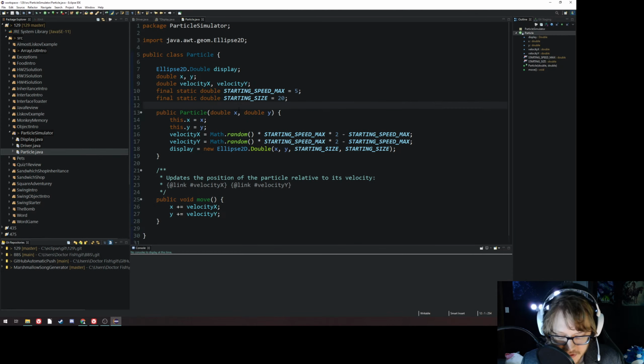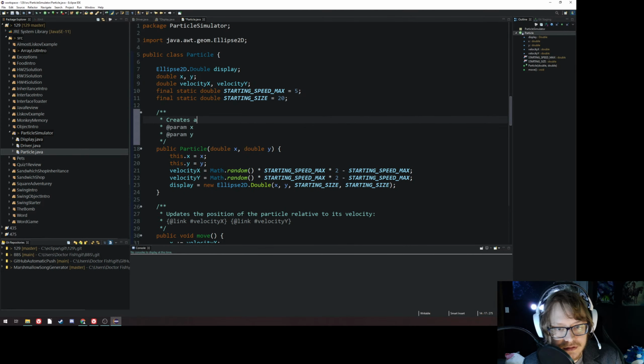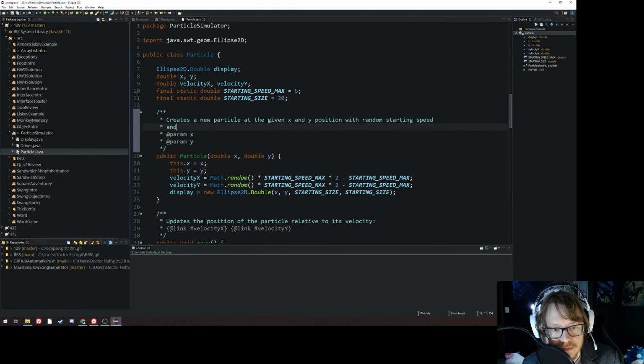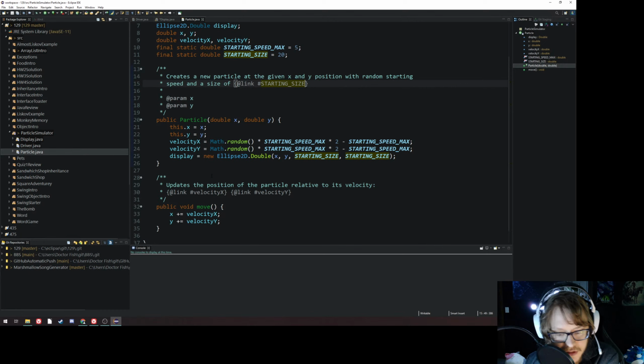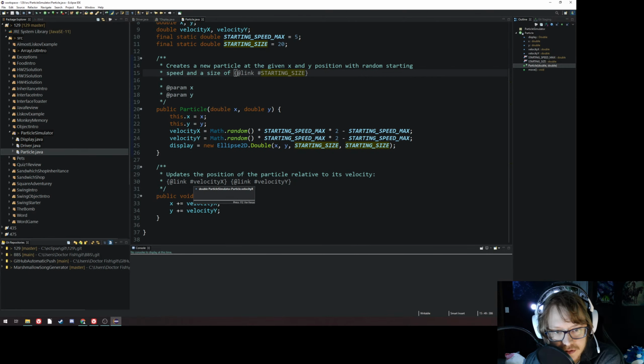And I should probably document my constructor too. Creates a new particle at the given x and y position with random starting speed and the size of, and then I could link to the size as well. Always helpful to link to these things because down the road I'm going to forget what the starting size is, and it's going to be nice to look it up without having to switch to this class.